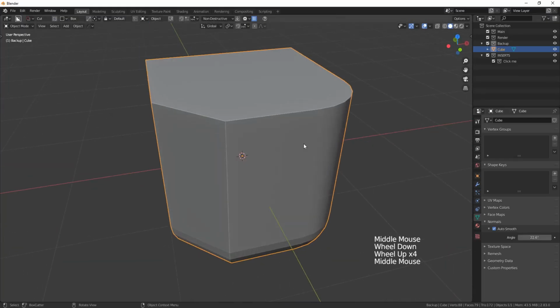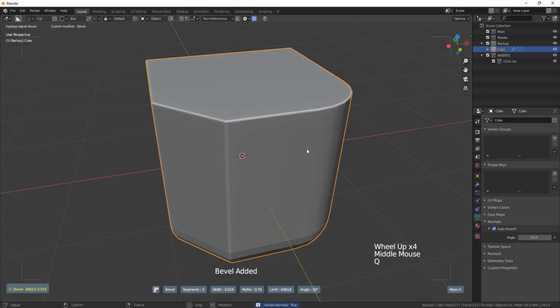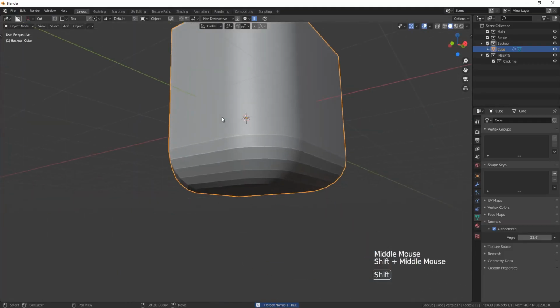Now once you start adding bevels and whatnot to really start making it look like a hard surface model, the sharps don't come in super useful.